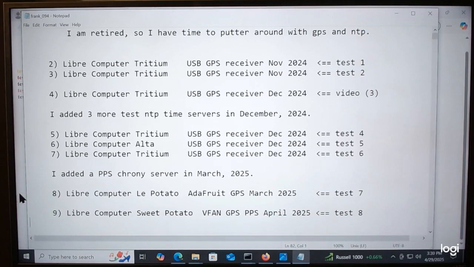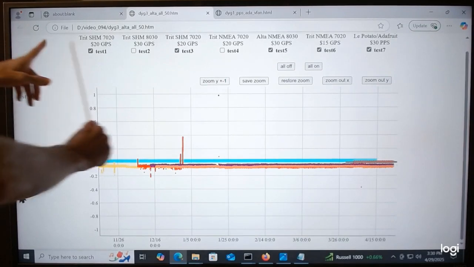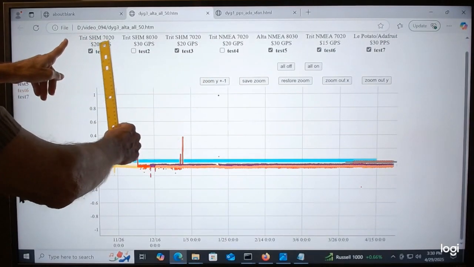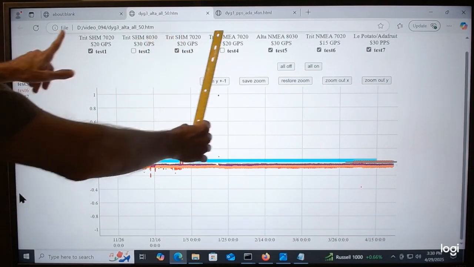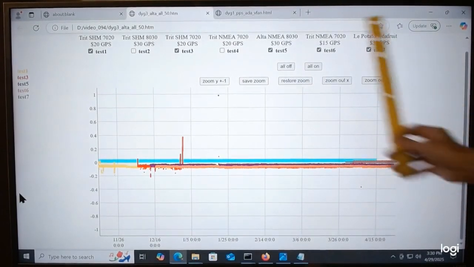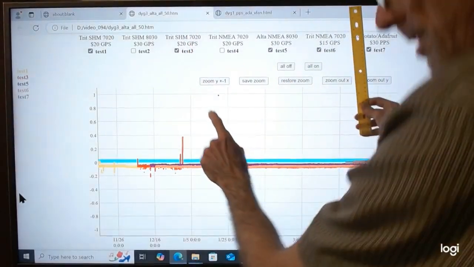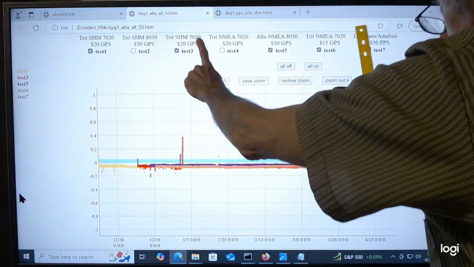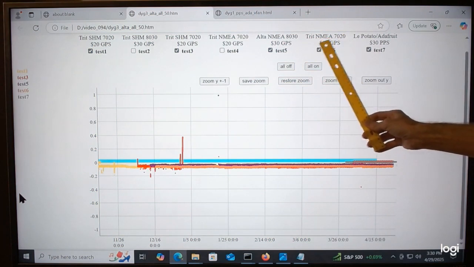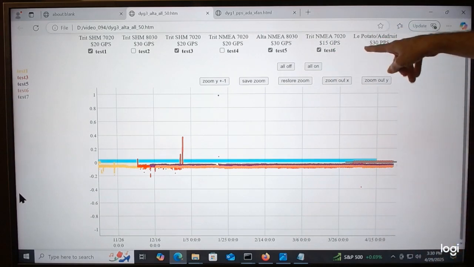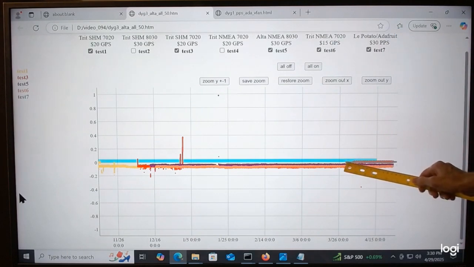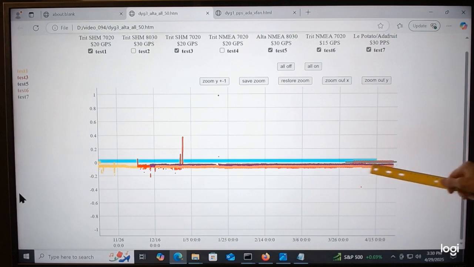Let me just show you what I got right here. Here's the, I've got 3, can you see that? I've got 3 time servers using the shared memory model, and over here I've got 3 using the native string from those GPS receivers, and I did add a pulse per second here at the end of March, and I wanted to kind of show you that.